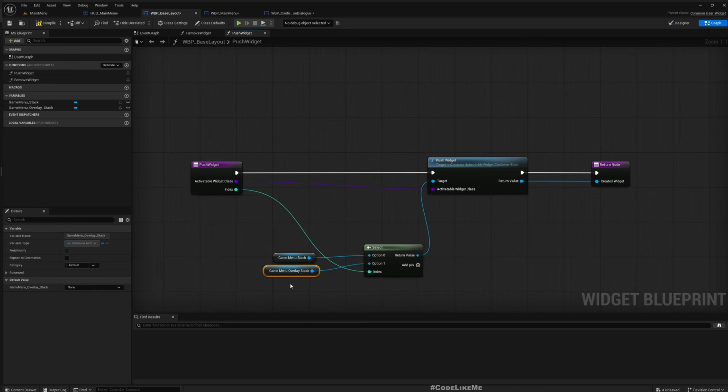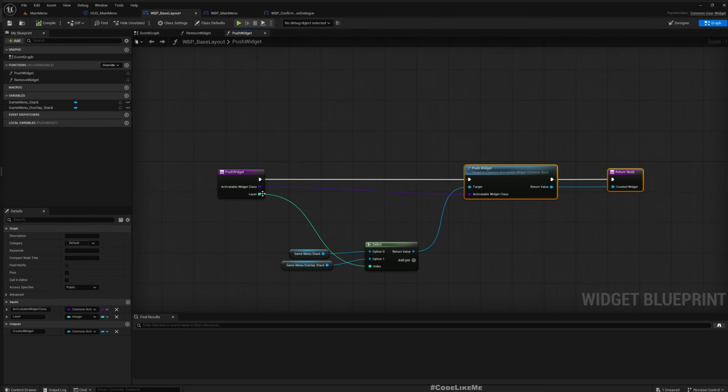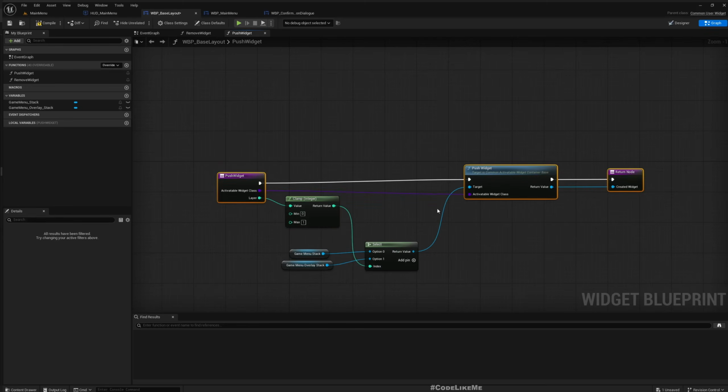And at the push widget pass this as a parameter, and let's call it layer index, or let's just call it layer. So 1 would be on top of 0 basically. And to be on the safe side, I will clamp this between 0 and 1. Okay.